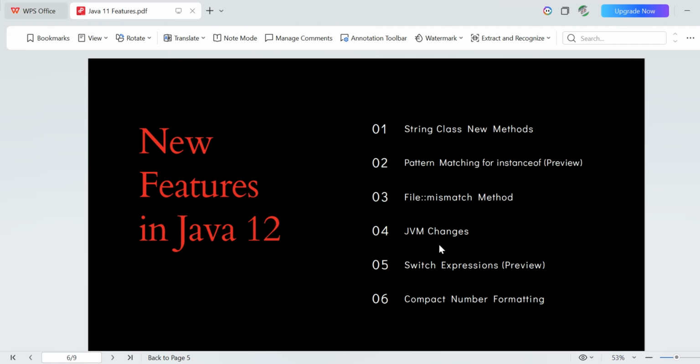So now we have successfully completed Java 11 features. If you are still watching, you are on the right path. Let's start Java 12 features. There are minimal features in Java 12 actually. They introduced some new methods in the String class, and pattern matching for instanceof. This is very important for developers. I will show you with an example as well. Also the file mismatch method and JVM changes, switch expression. This switch expression is also very useful, and compact number format. So without wasting time, let's start.